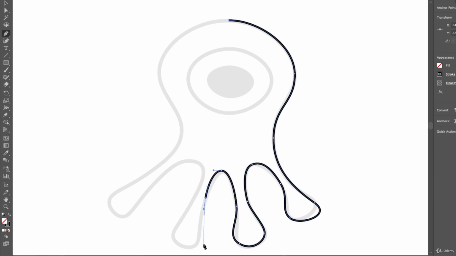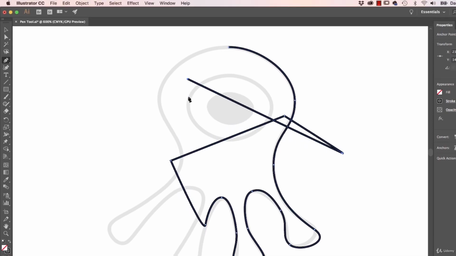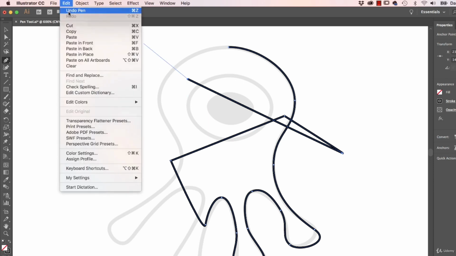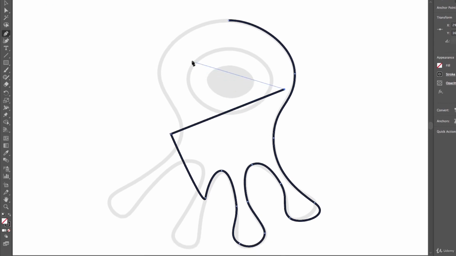If yours is going horribly wrong and it's still attached and it won't work, what you can do is either undo, so Edit, Undo, or Command Z on a Mac, or Control Z on a PC, or you can hit the Escape key. The Escape key says detach, okay? Stop trying to draw lines everywhere. So I'm going to undo, go back to here.